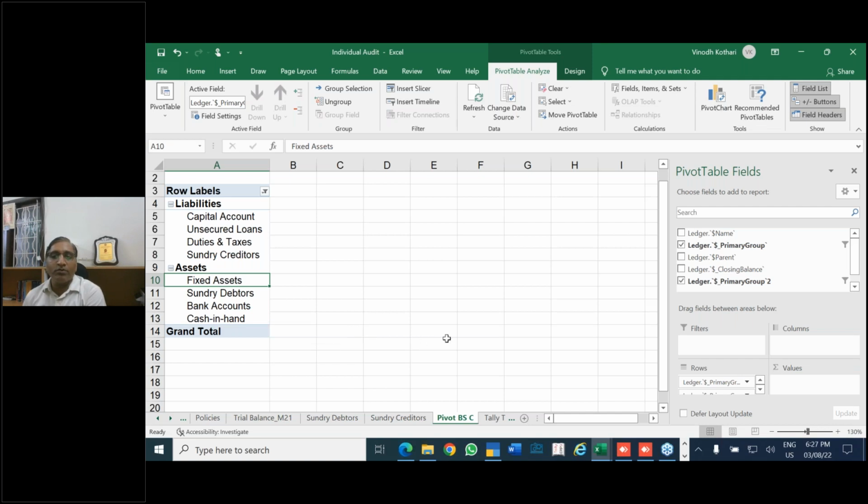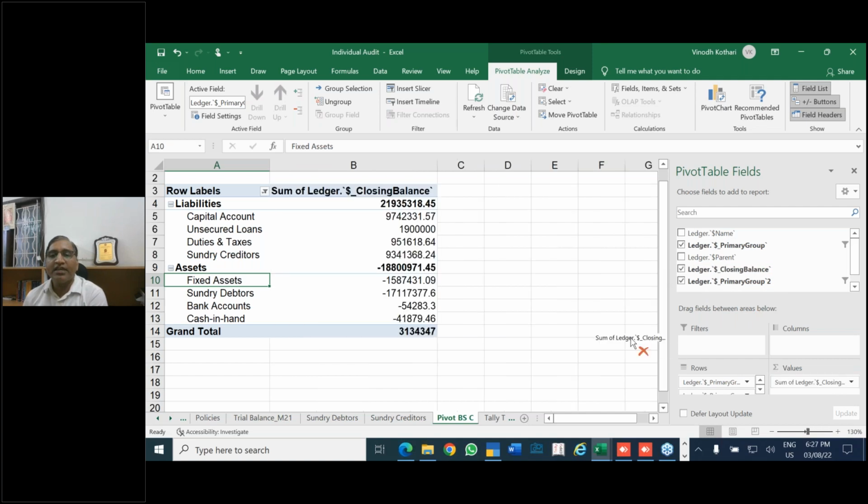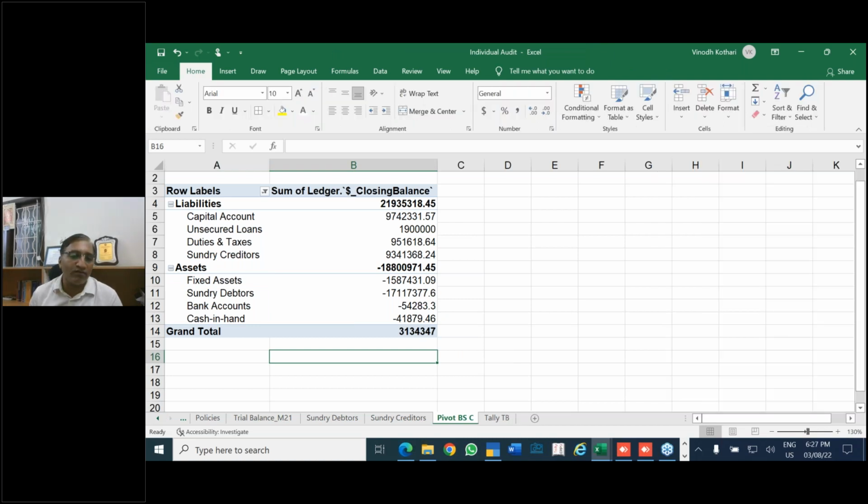So now what I'm going to do, I am going to put the closing balance. Just take the closing balance, put in the value or just tick it. That's it, tick it. So I've already explained negative value means what? Negative value means debit balance. Now here you will find a difference. What is this difference? 31,34,347 is the difference. This difference is nothing but the closing stock value.